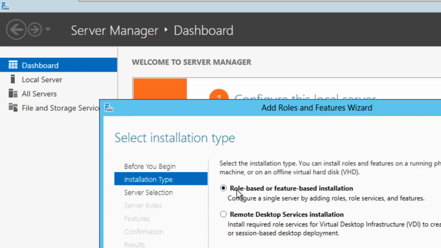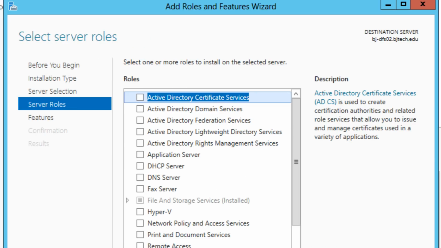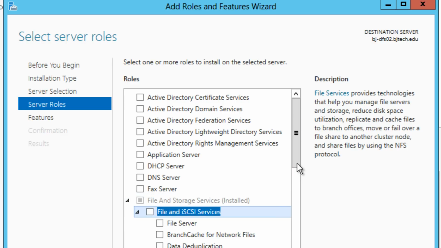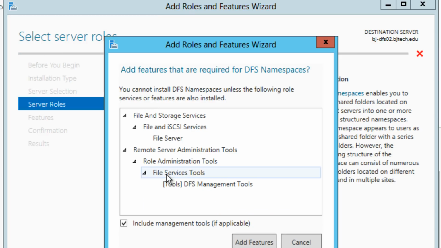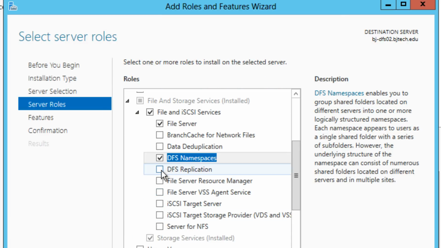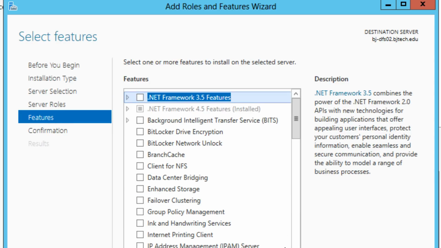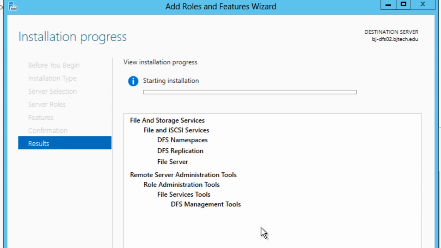You're going to hit next, next again on this page. Go into File and Storage Services, expand File and iSCSI Services, and the one that we want would be DFS Namespace. Add all the features, DFS Replication, and we're going to hit next. We don't need any features, hit next. Nice little brief summary, and we're going to hit install and let 02 get the DFS roles installed.